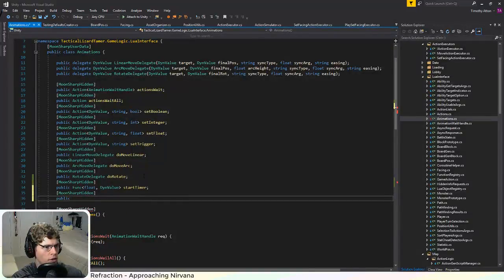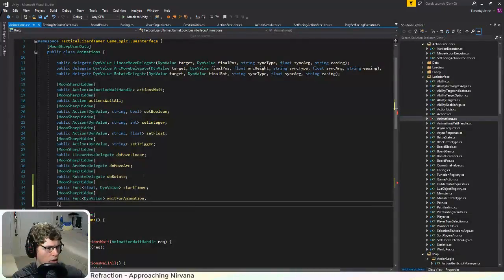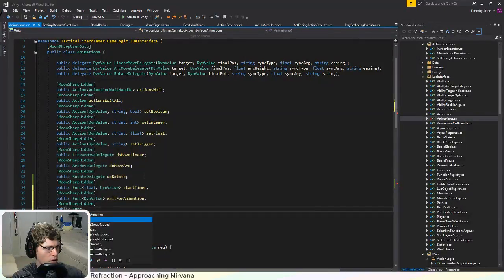So, okay, we have animation, weight, handle, and it won't even have any arguments, it'll just have the return value, and this will be wait for animation. And then a public function, dynamic value, and then I guess a string, which would be the message that we'd wait for from the animation system. And so this would be wait for signal.